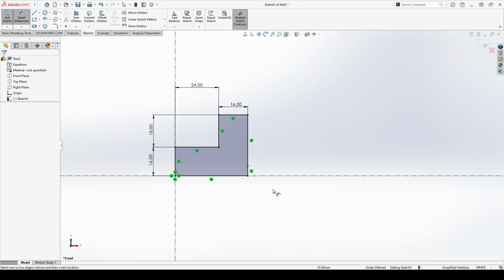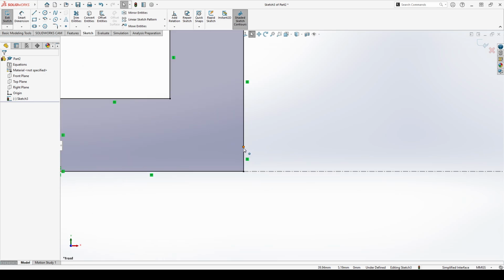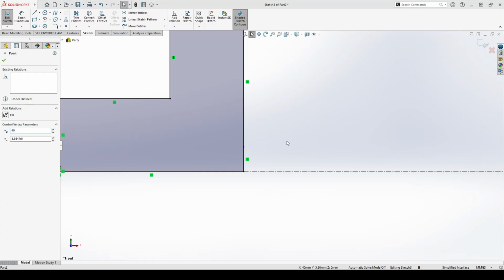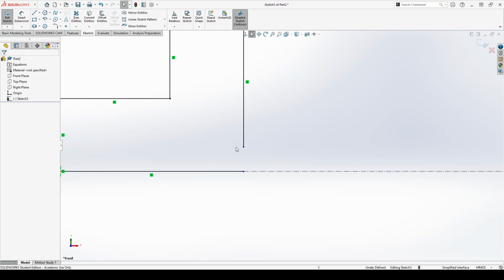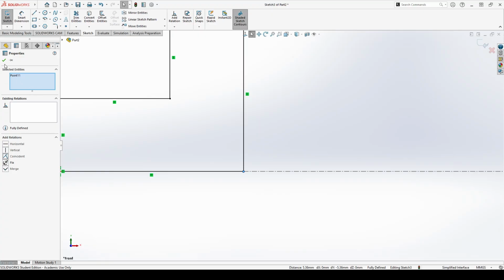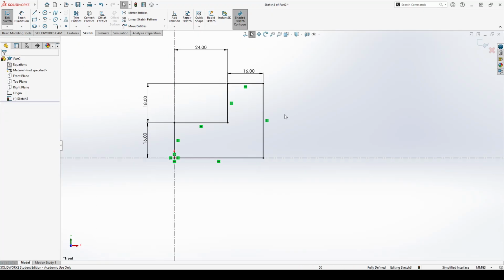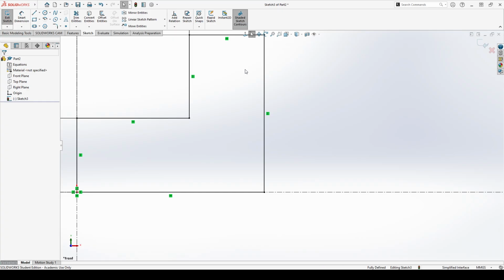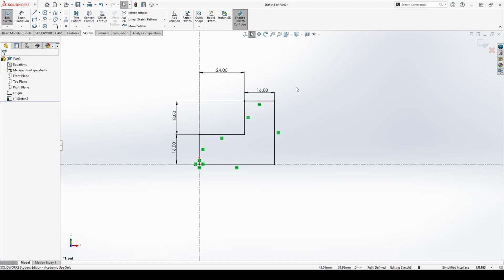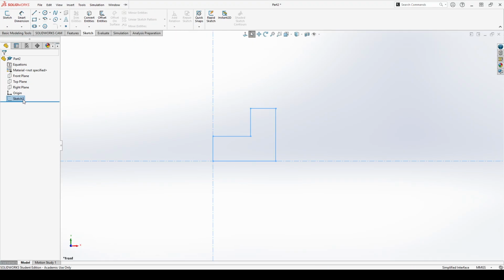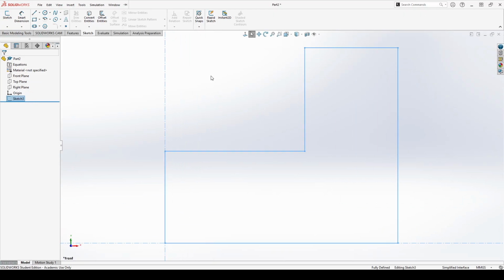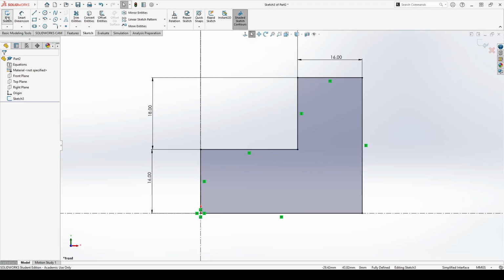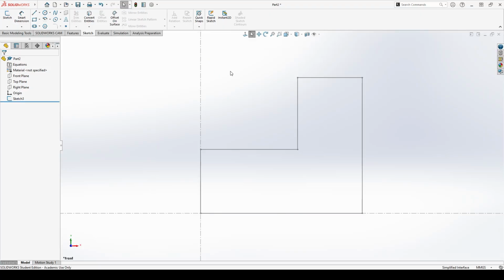Fully defined? Well, not. There's something else here. Notice that thing? I'm gonna get rid of that. Let's see. Get rid of that entirely. Make those two coincide to each other. Something else is off here. It's fully defined. Let's see. Go back to the sketch. There we go. Exit the sketch.